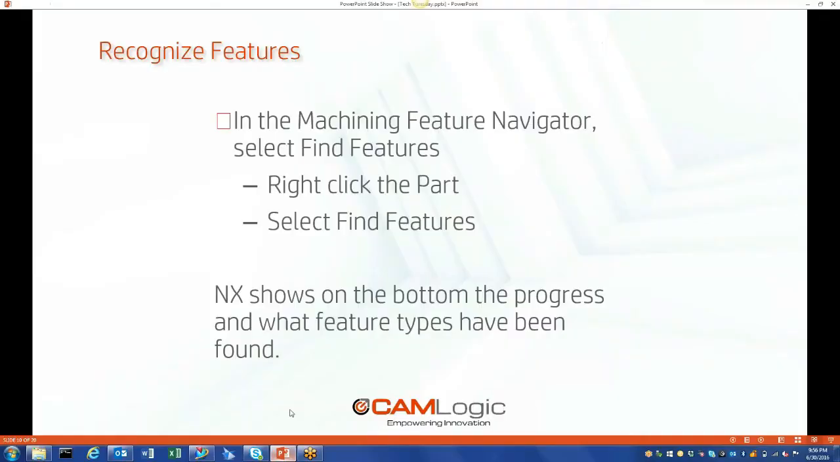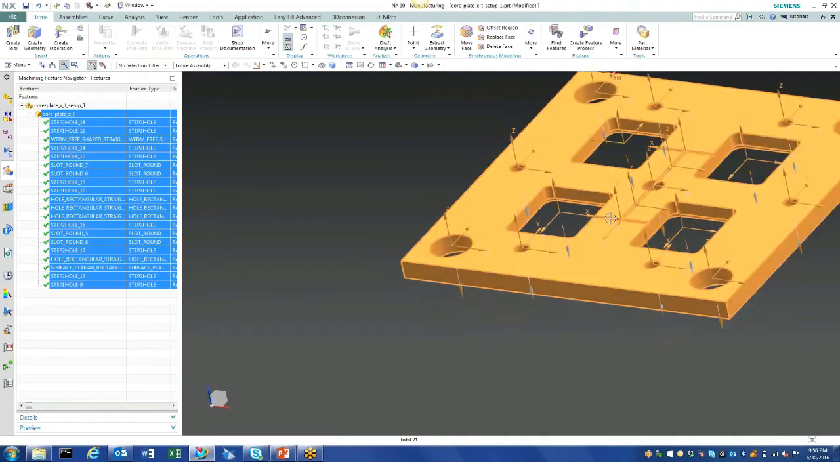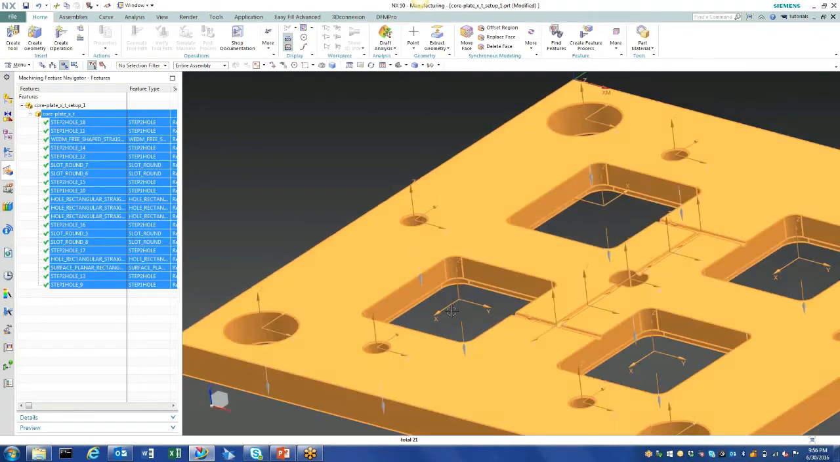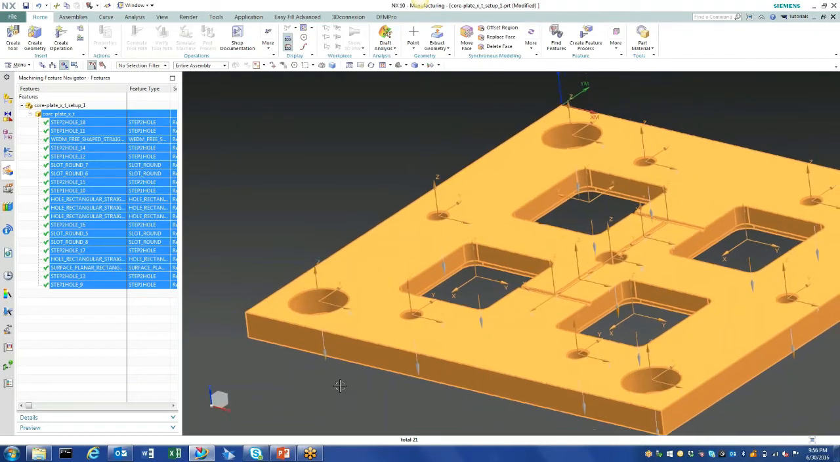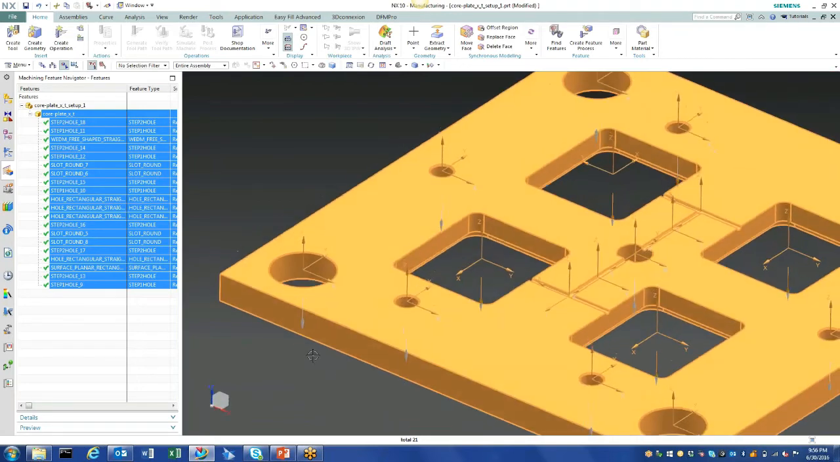So before going any further, I want to catch up with our PowerPoint. So we have found the features and it's shown where we are. In the Machining Feature Navigator, you will see the features that were found. The arrow shows the axis direction, the vector direction. So you see these arrows here, that's just showing the work zeros and where our z-axis is and how they're going to be machined down, which is correct.